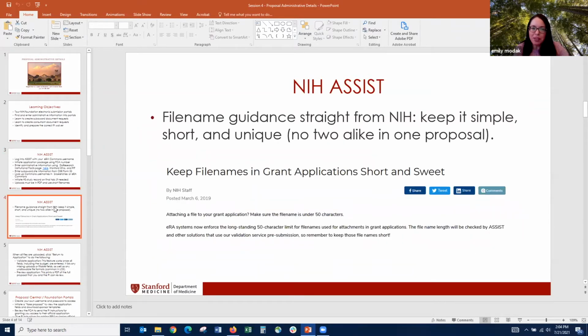Just a quick note on naming the files. When you upload files into ASSIST, keep it simple, short, and unique. This is coming straight from NIH staff. Keep it short and sweet, and make sure that each name is unique.